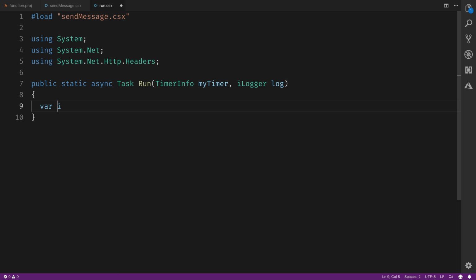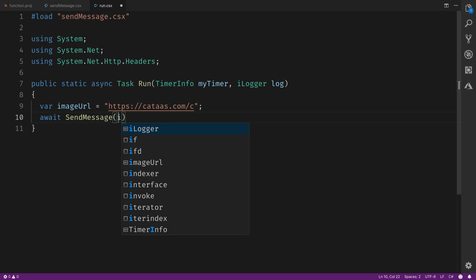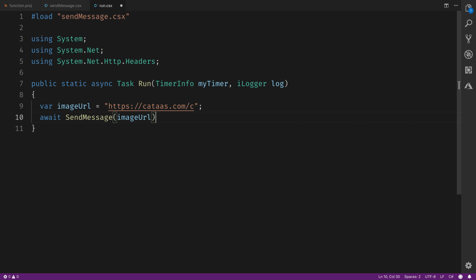First, we need an image URL. The Cat as a Service API has cataas.com/c, which will return a random cat as an image file. That's a perfect URL to pass to Twilio's messaging service, as it'll send it out as a media object. Then we'll just call SendMessage asynchronously, passing in that image URL.